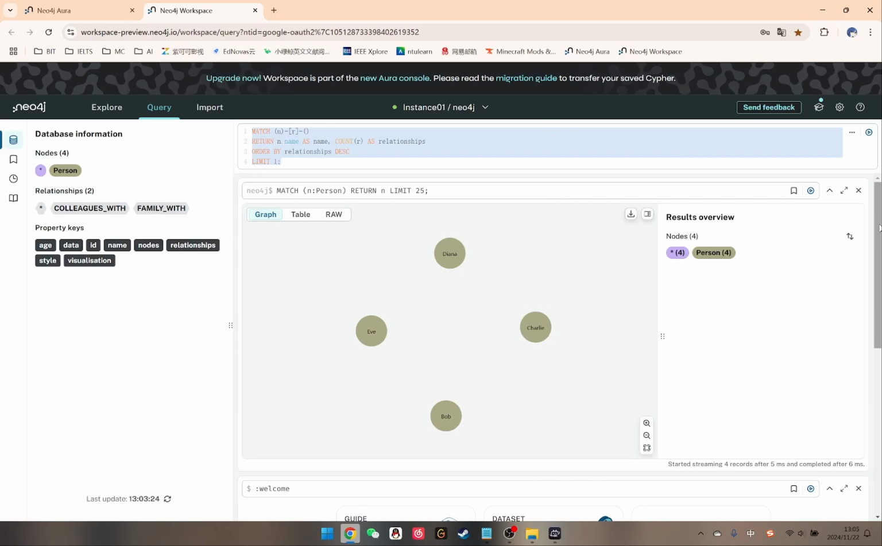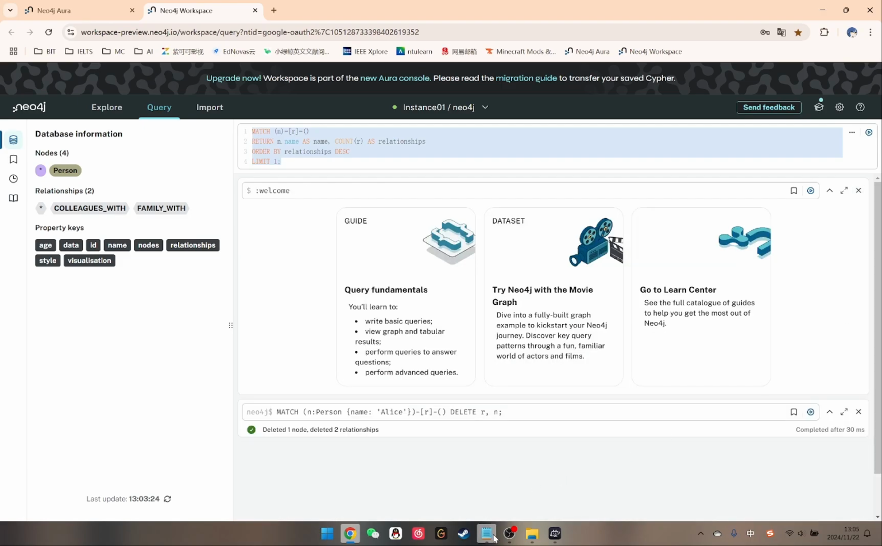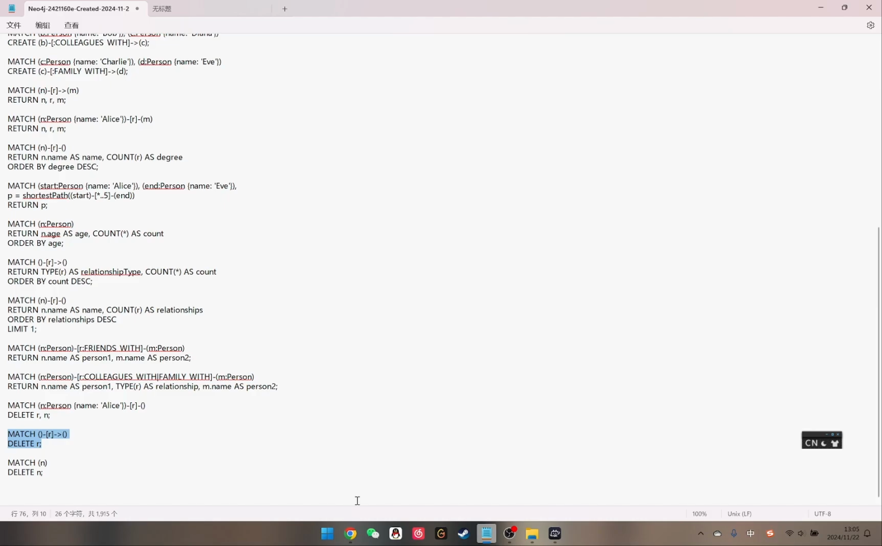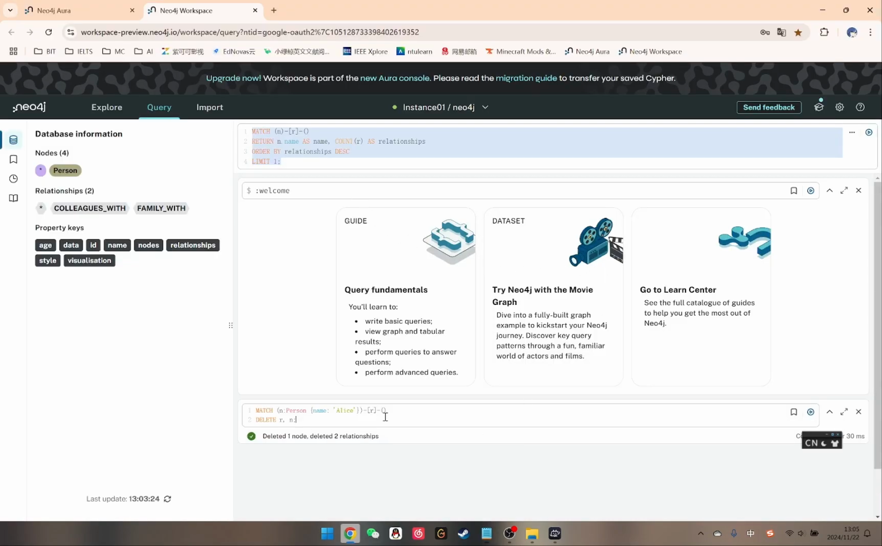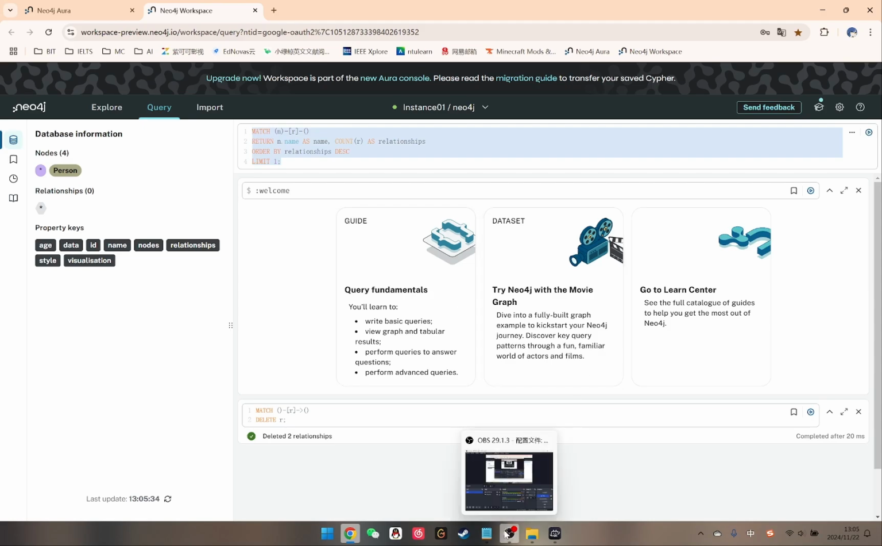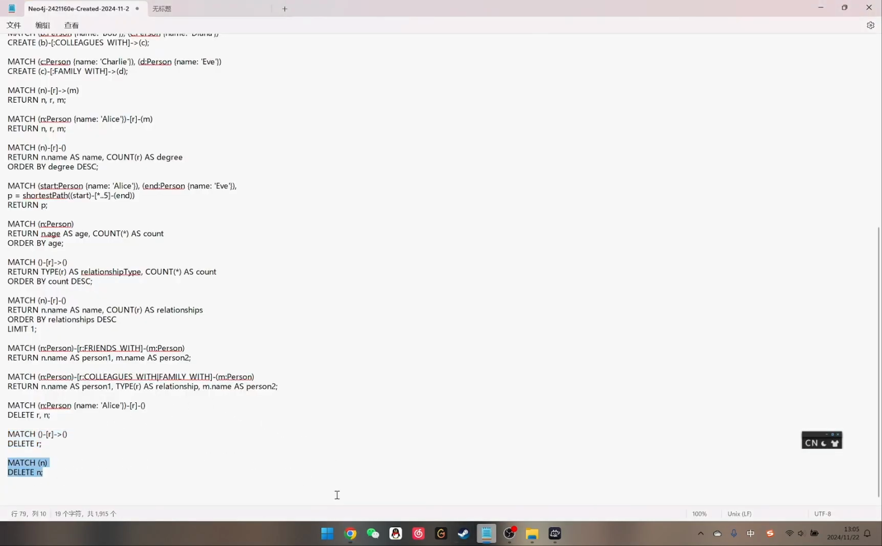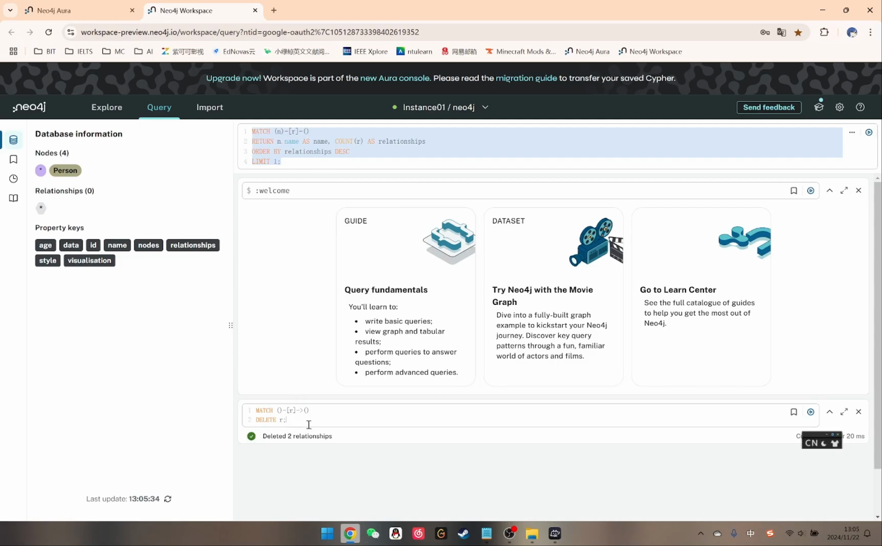Then I will delete all remaining relationships. And we can see that there are no relationships anymore. And finally, we can also delete all nodes in one go. And we can see there are no nodes and relationships, and the database is cleaned up.